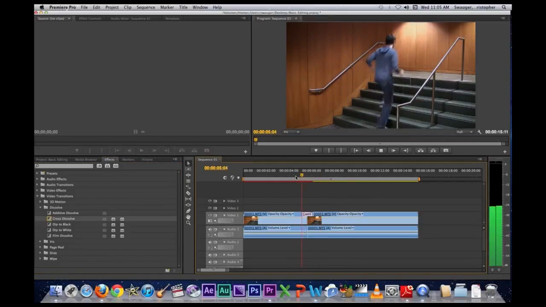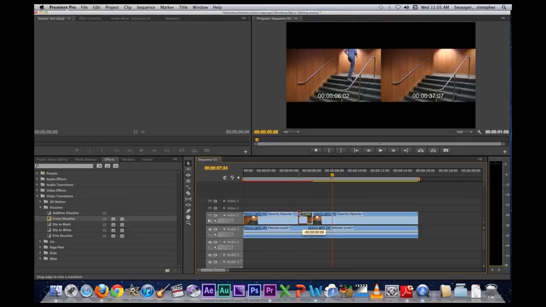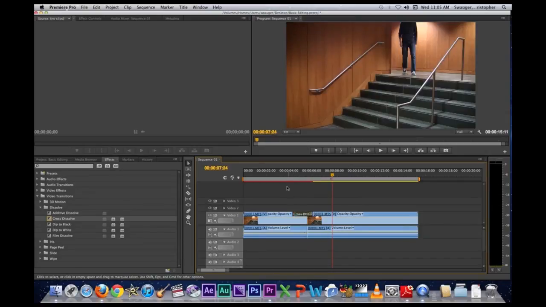A gray bar appears on top of the clip showing the effect. You can change the length of the transition by hovering your selector tool over the left side of the gray bar until it changes, and then click and drag it left or right to shorten or lengthen the effect.